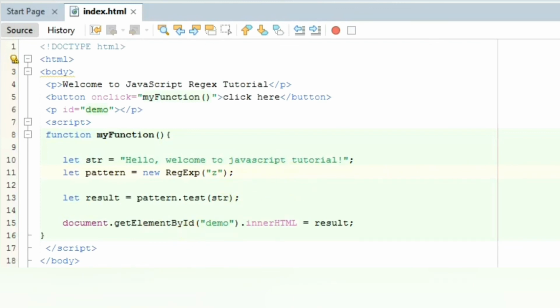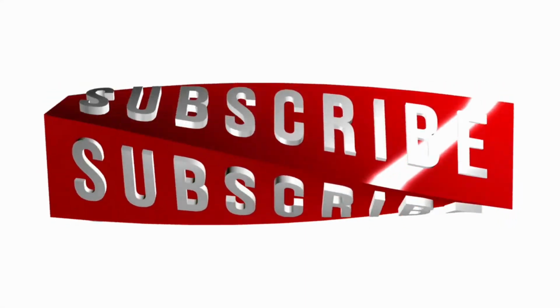So far we have seen the different ways of defining a regular expression and how you can use the modifiers, brackets, metacharacters and quantifiers, and also the object properties and even object methods for your regular expression. So with this we have come to the end of the session.